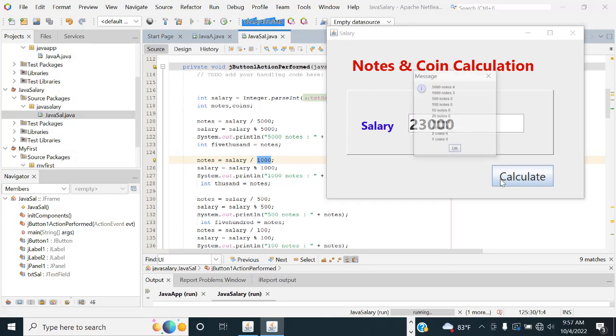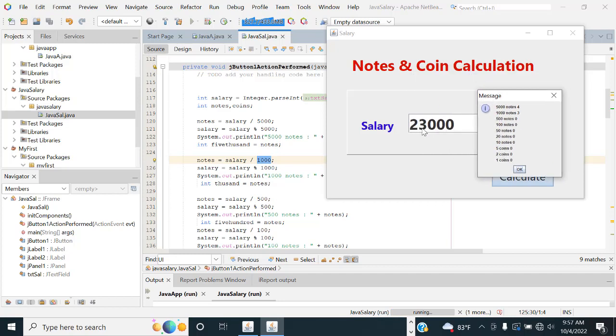23,000. First it will look at how many 5,000s are in the 23,000. 4. After that, the remainder is 3,000. How many 1,000s are in the 3,000? 3. So it will be 3. 1,000 is divided with 3. Okay, it will be printed out.